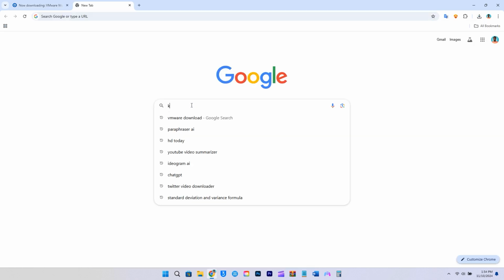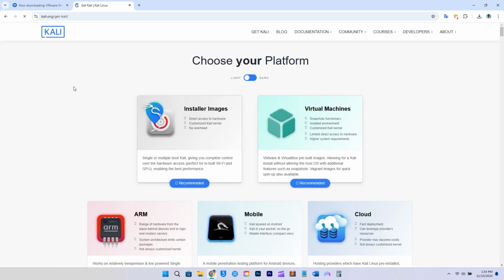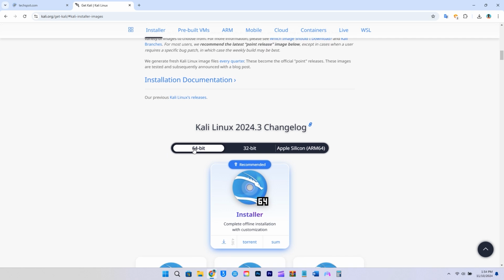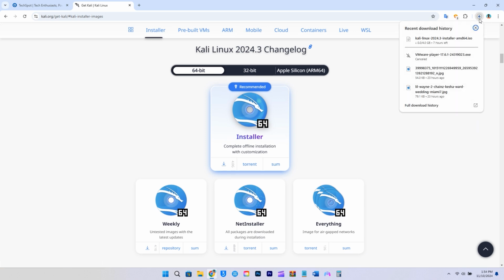To download the Linux, open a new tab and type in Kali Linux download. Click on this link, Get Kali. Click on Installer Images. You will get the option to download 64-bit, 32-bit, and Apple Silicon, ARM 64. Just select 64-bit and scroll down and click on the download icon here. I've already downloaded it, so no need to download it again.